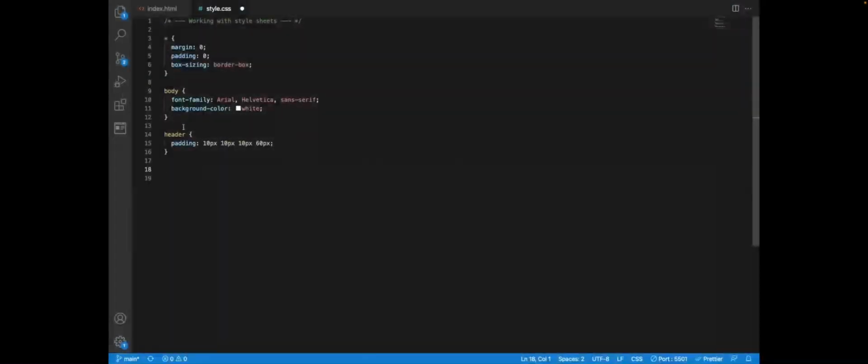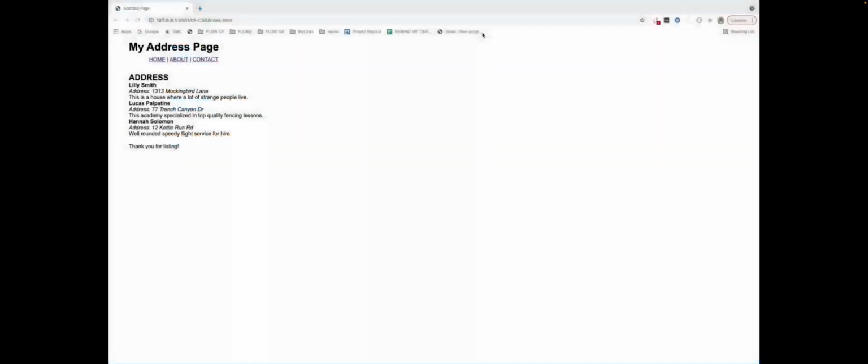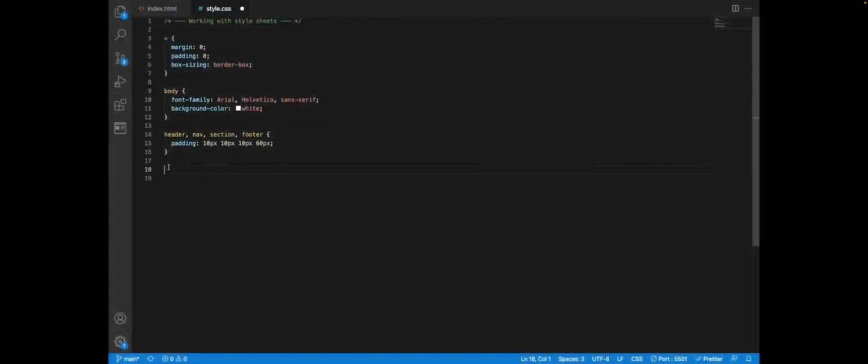We can also apply the same style to different elements by separating them by a comma. In this case, we add nav, section, and footer to have the same padding applied as the header. After we save the style sheet, let's return to the browser and refresh the page. We now see there is padding around the elements identified in our style sheet, giving the page a considerably different appearance.